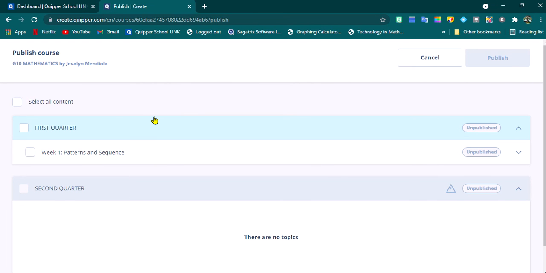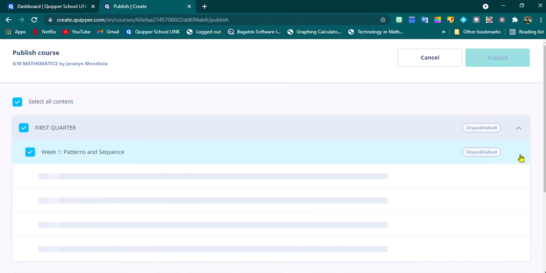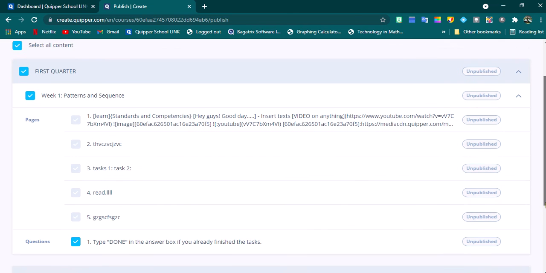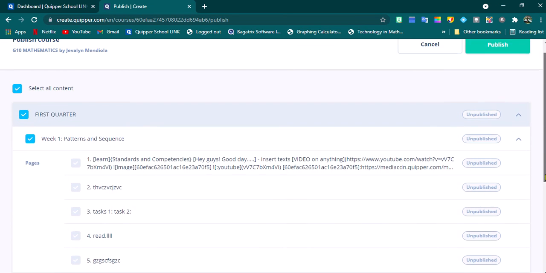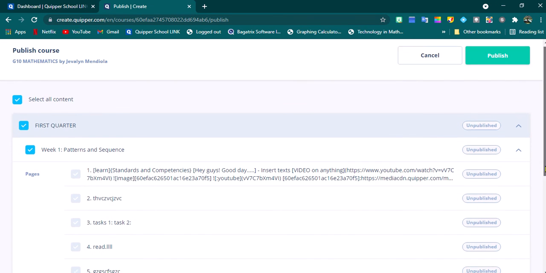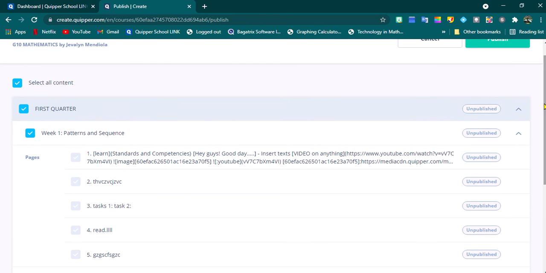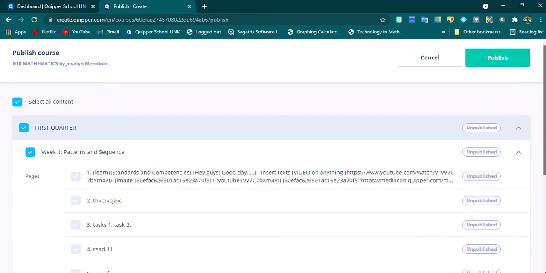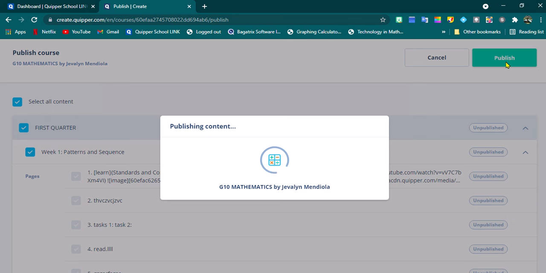You can see that you can publish it by week. So you can have first quarter, you can have week 1. Under week 1, you can now publish the week 1, because you're going to give it to your students. You cannot give it to your students unless you publish it. Okay, once it is already published, let's see what will happen.